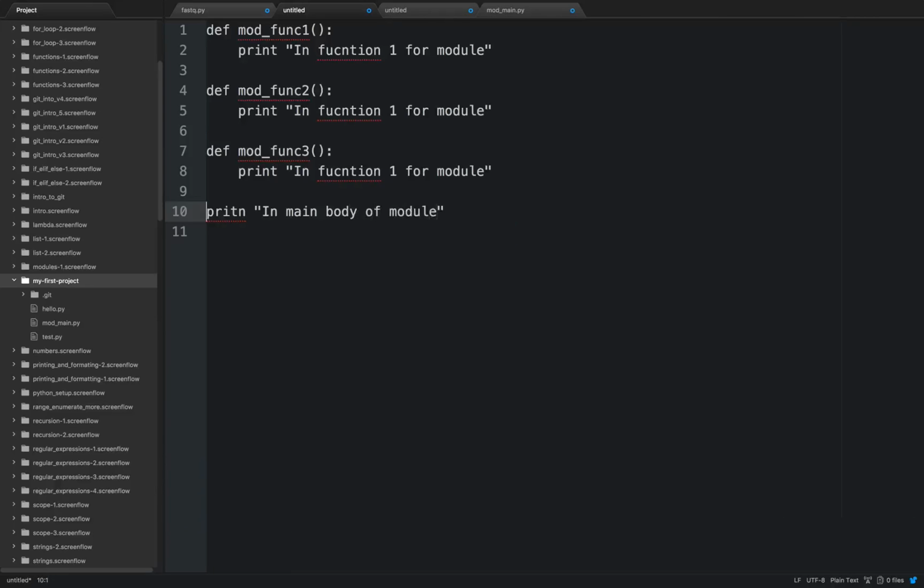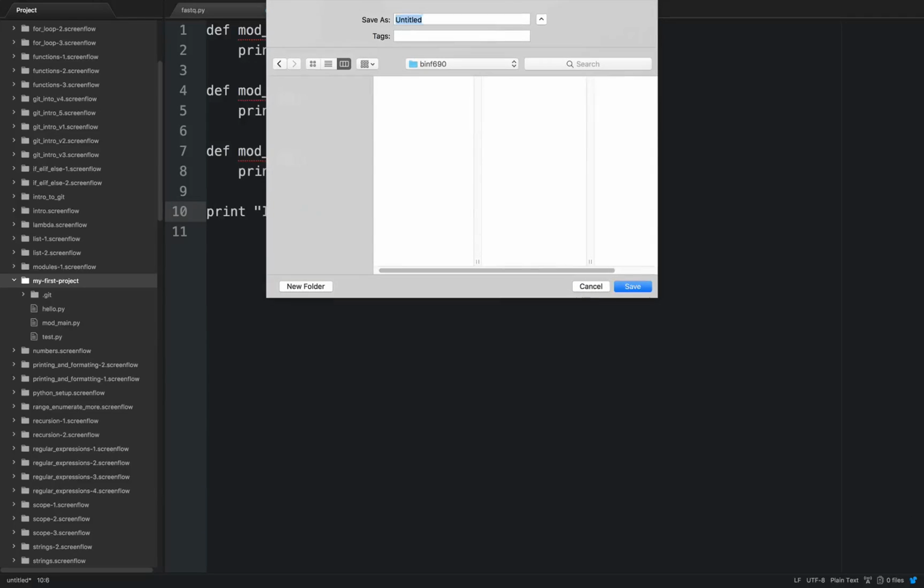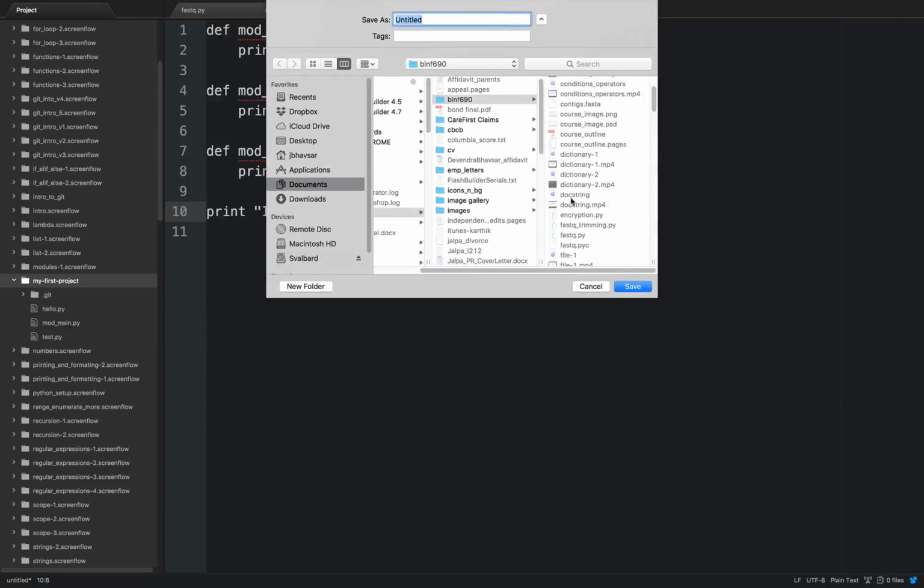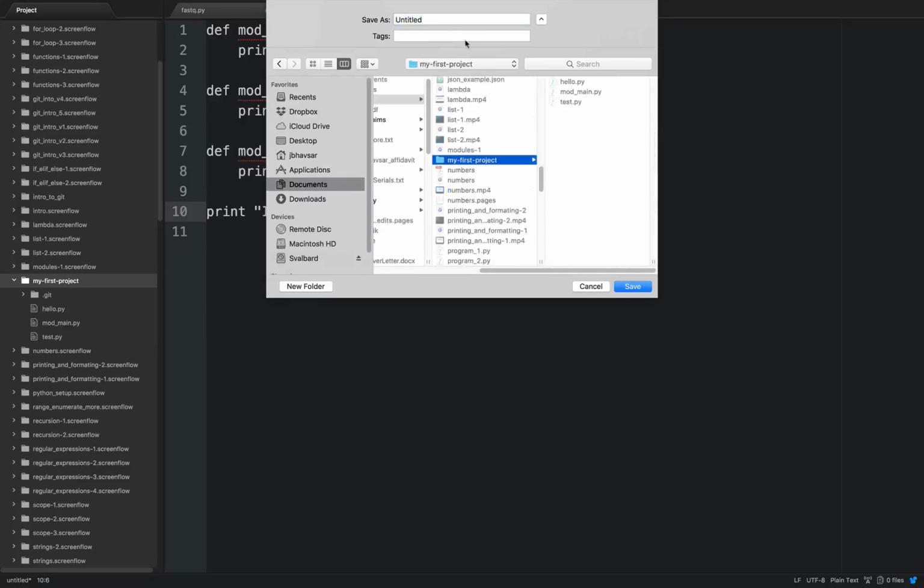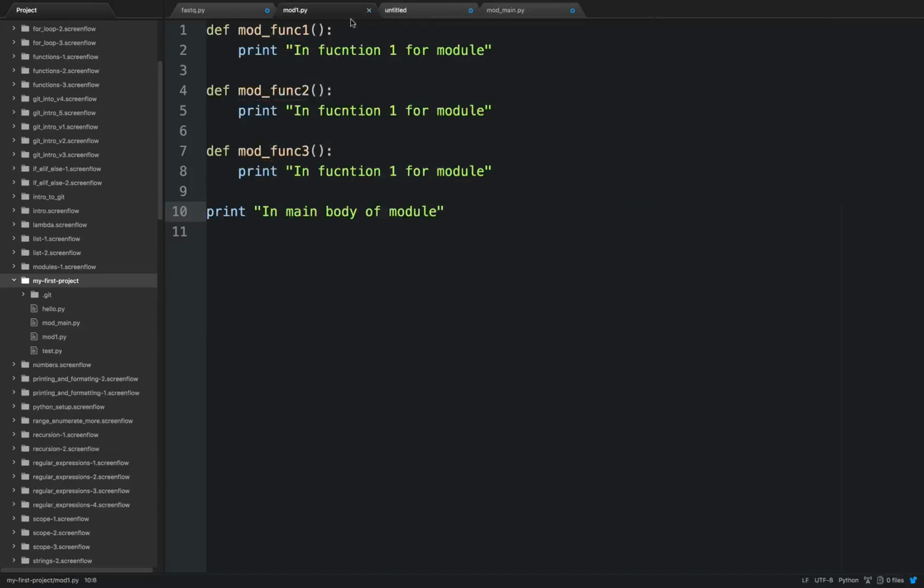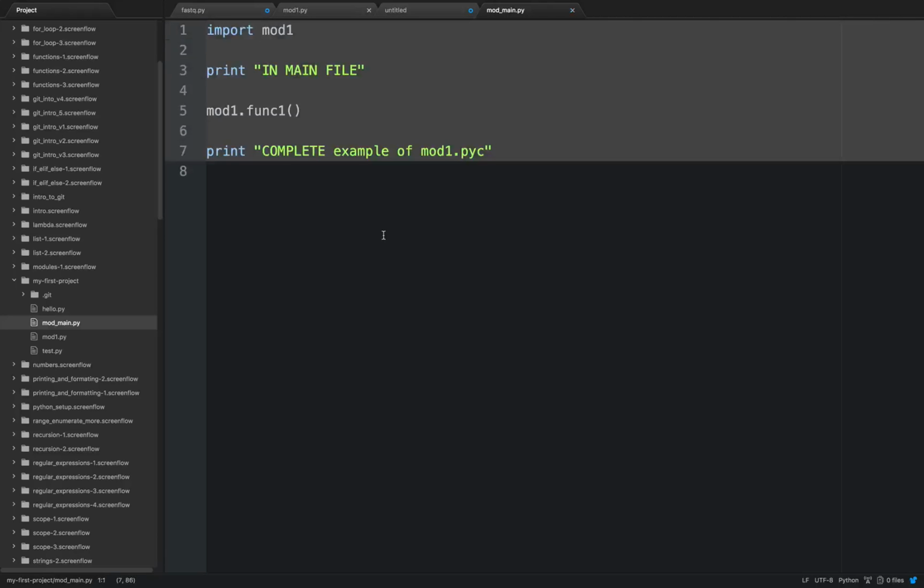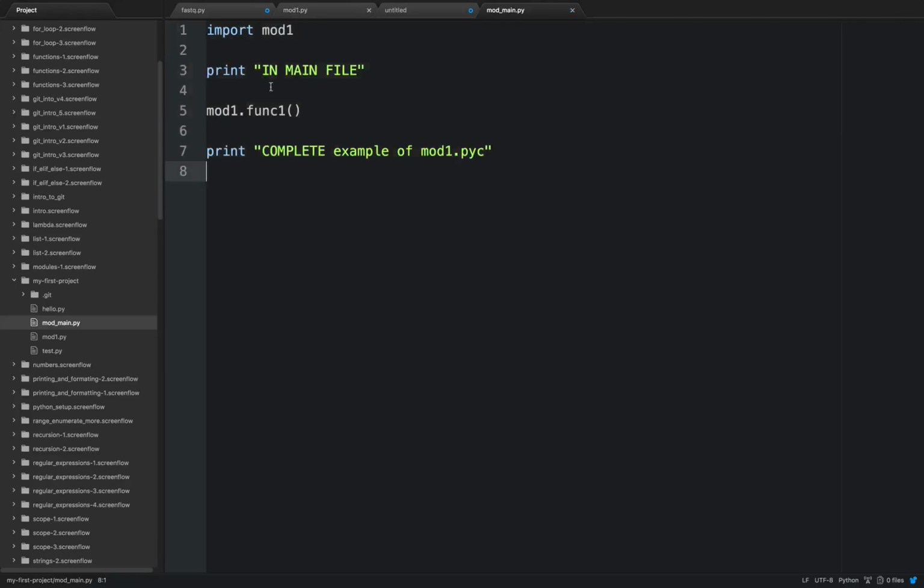All right, and print. We're going to save this inside my directory, which is my first object, and I'm going to say mod1.py. All right, so I've saved this. I'm going to have to change my mod1.main a little bit. Well, I think I deleted everything here, huh? Oh, there it is. Okay, so mod1.py.